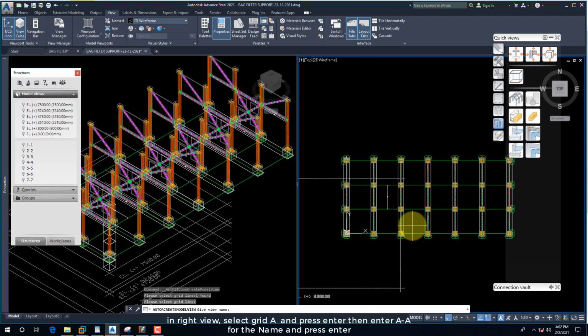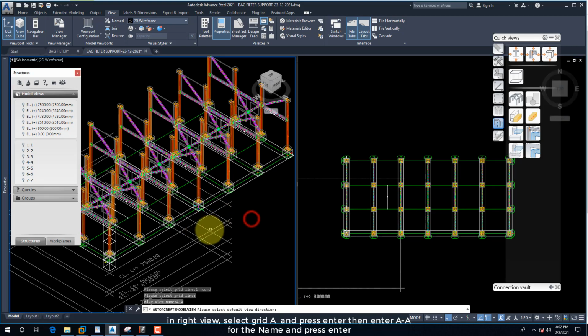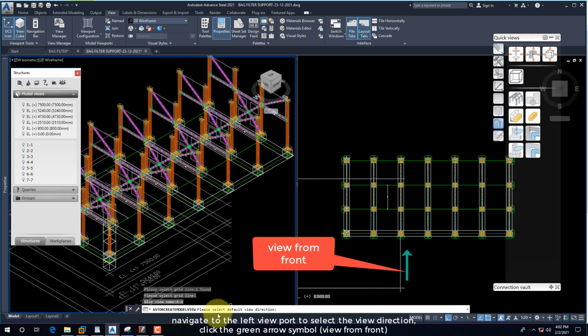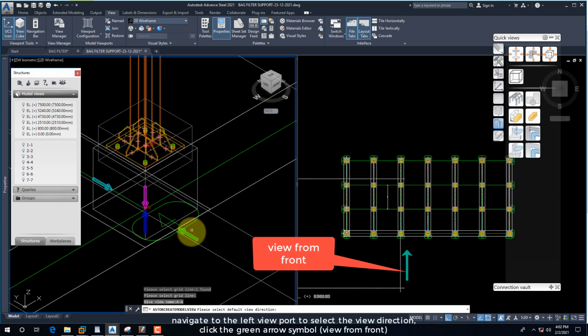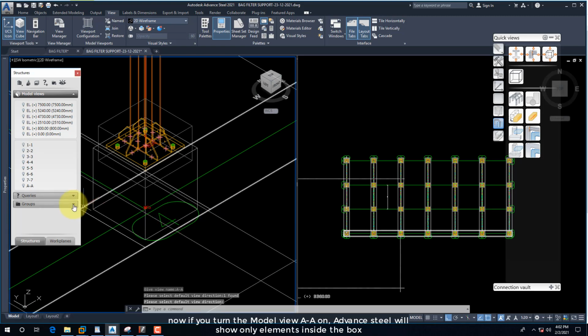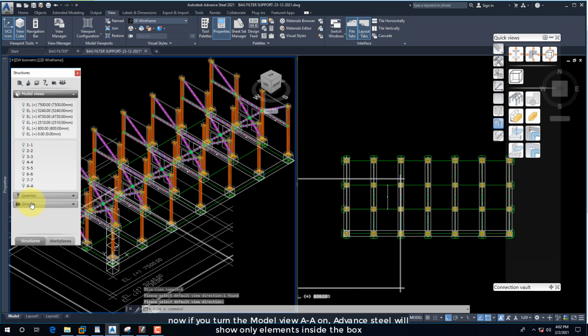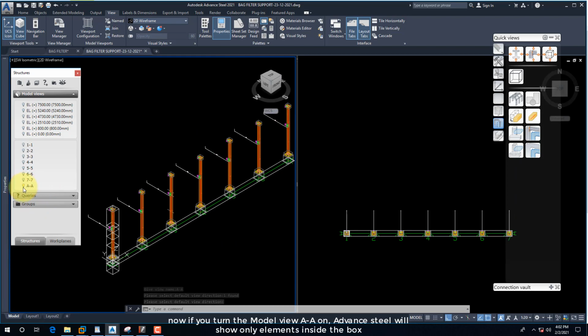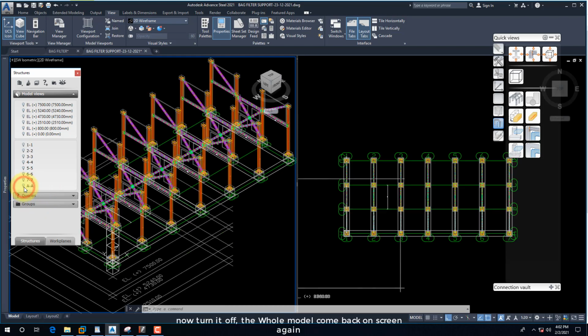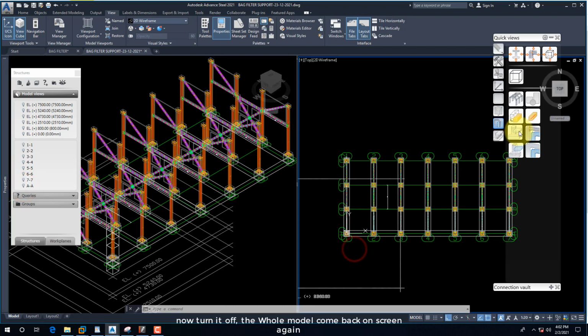In the Right View, select Grid A and press Enter, then enter AA for the name and press Enter. Navigate to the left viewport to select the view direction, click the green arrow symbol, View from Front. Now if you turn the model view AA on, Advanced Steel will show only elements inside the box. Now turn it off, and the whole model comes back on screen again.